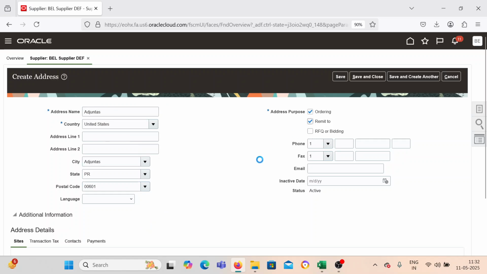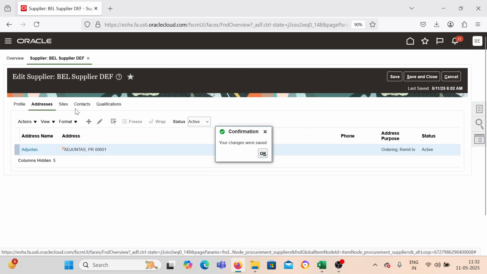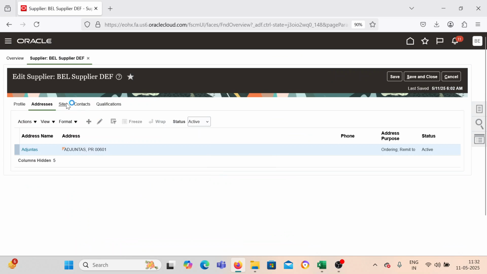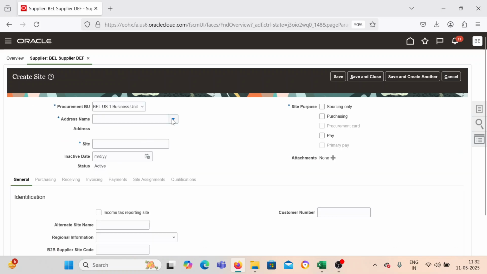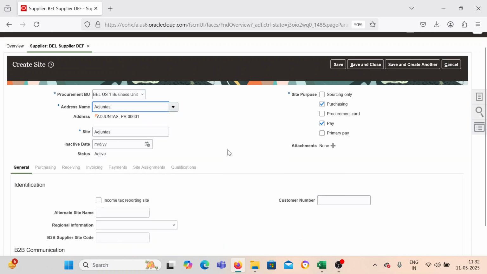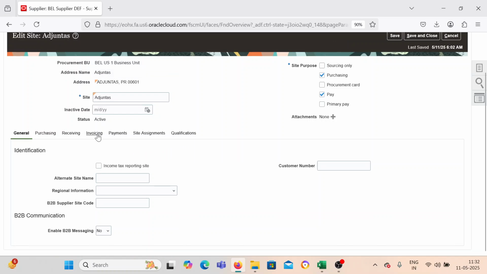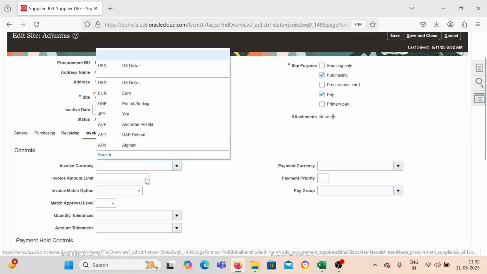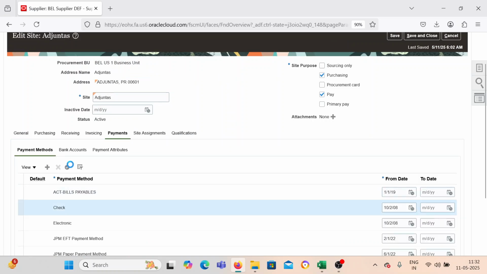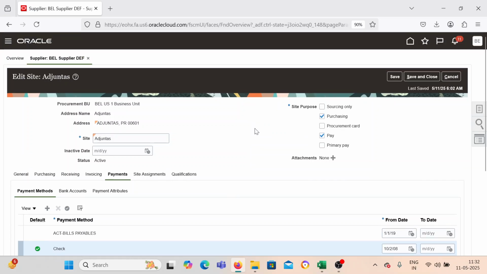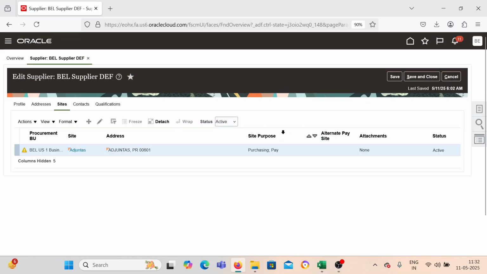Order to remit to. Then done, right? Create a site for it. Then invoicing, let's select this. We're done. Save and close.